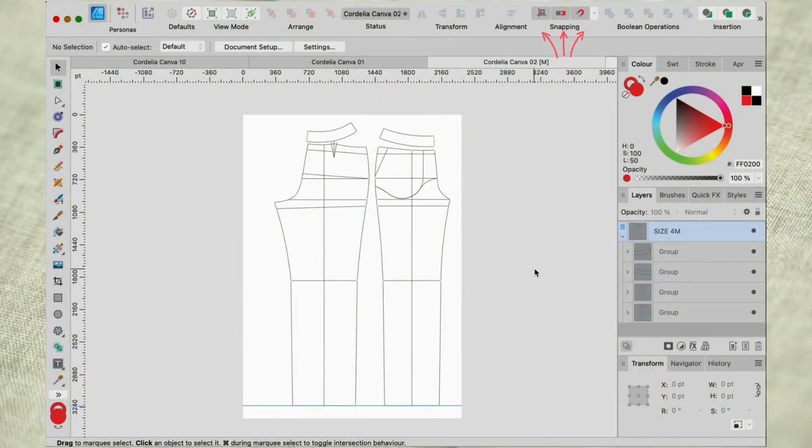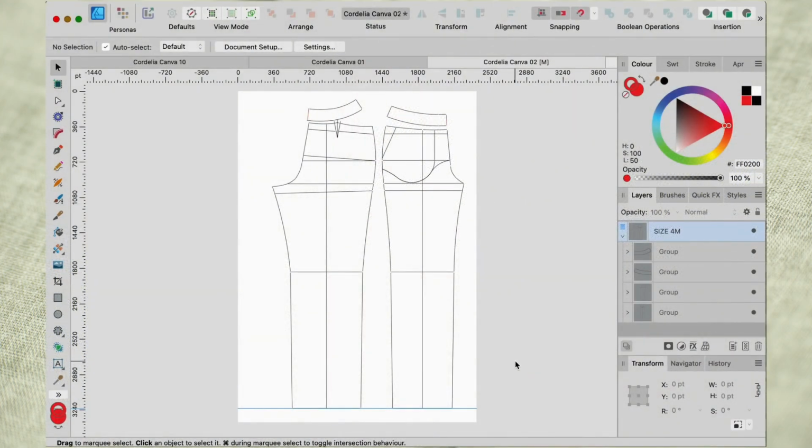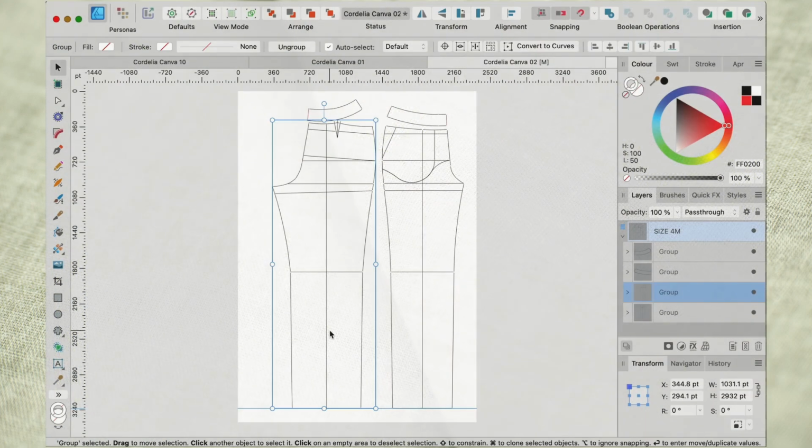Now I'm going to check that all of the horizontal balance lines are exactly lined up, starting at the hemline and moving up from there. If anything needs to change, it's going to be on the pants back. So I'm going to go ahead and ungroup that piece.